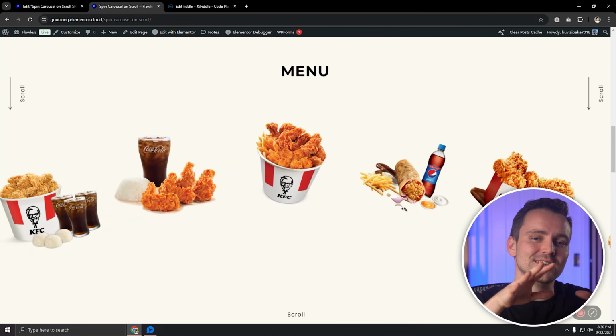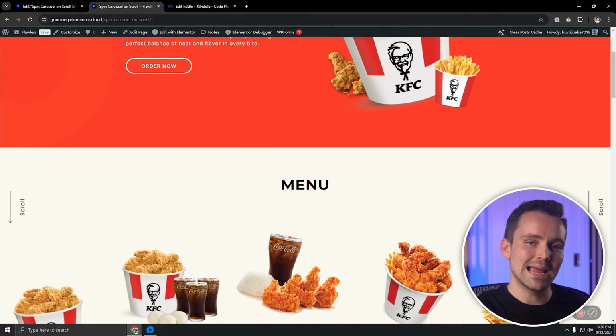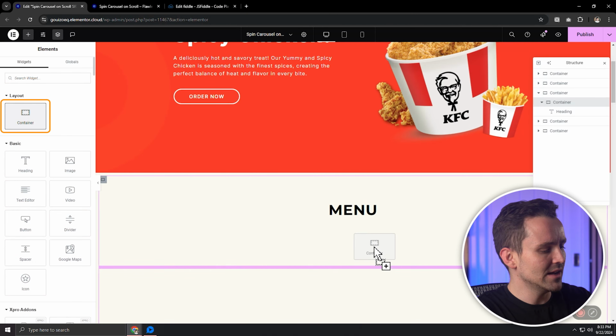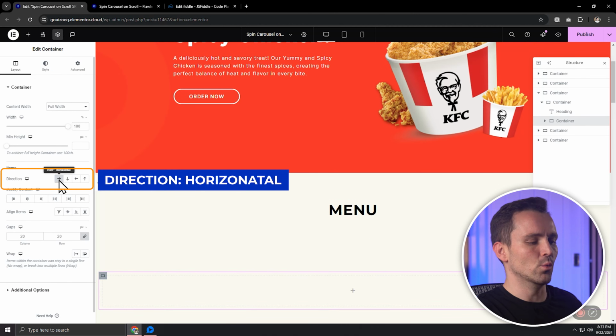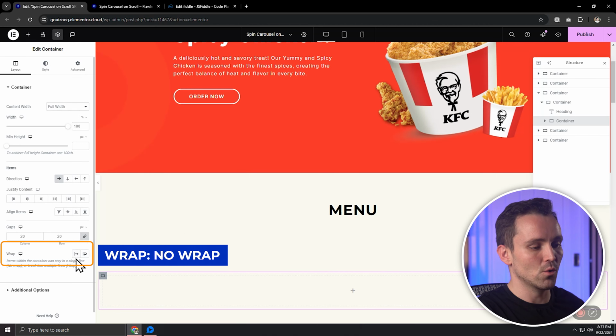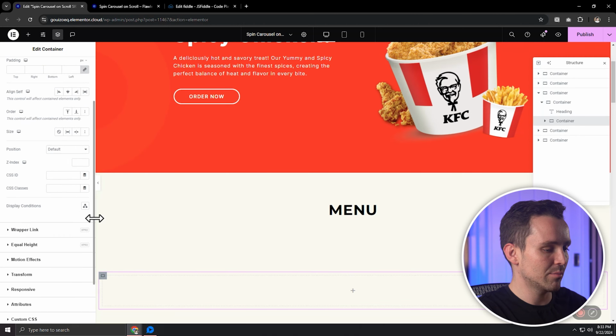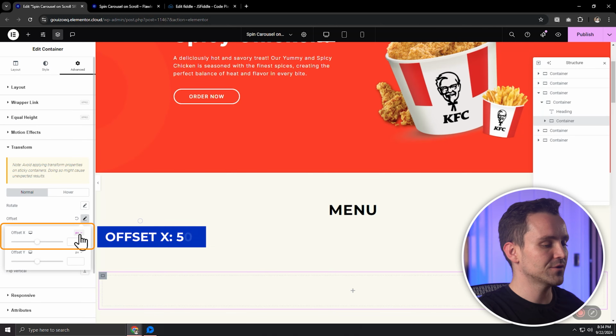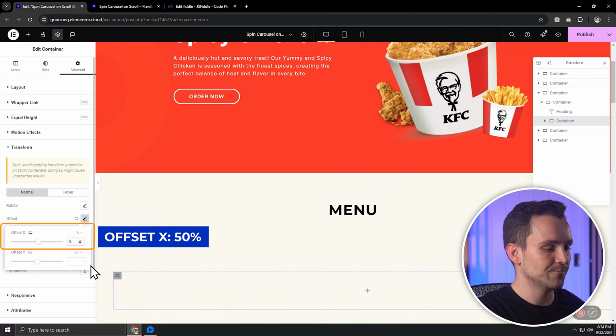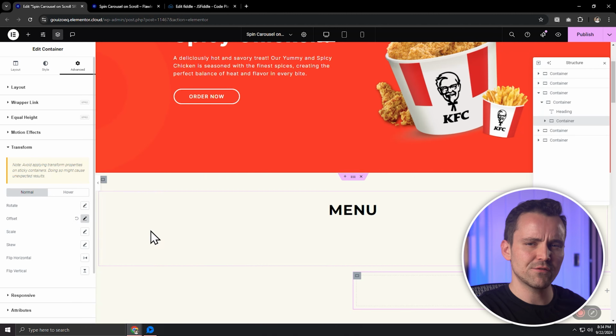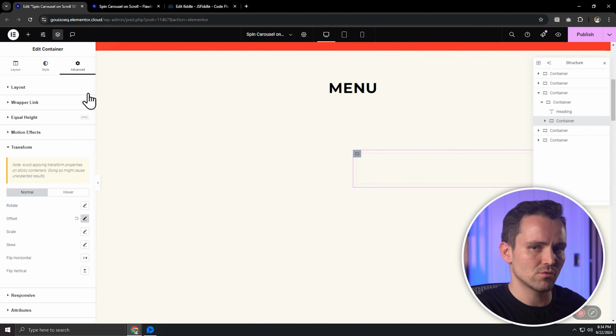Now, let's get back to the design and set up the carousel layout. Add another container and change its direction to horizontal with no wrap, so that all elements in the row stay in line. Next, head over to the Advanced tab, go to Transform, and set the offset X to 50%. This will slightly shift the element to give that spinning carousel feel when we scroll.